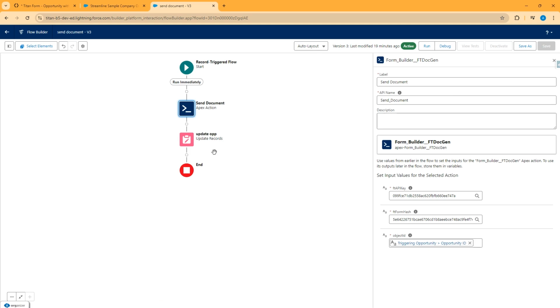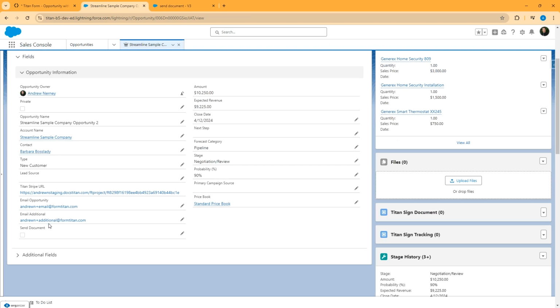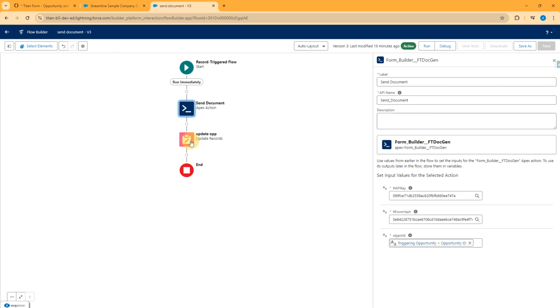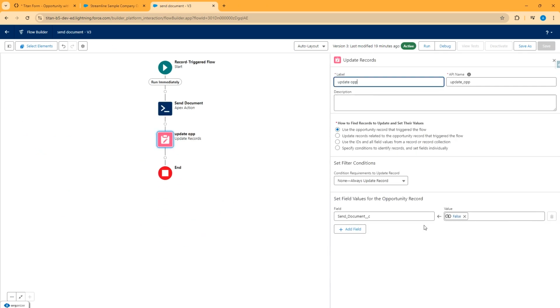In my case, it's already activated. Let's give this a test. Now what should happen when I set this send document field to true? The flow will execute. The document project will be generated. Titan will pull in these two email addresses, and we will send that custom email with the document attached to these two email addresses. Salesforce will then clear out this field because I put a field update here to set the send document back to false on the opportunity when we're done.